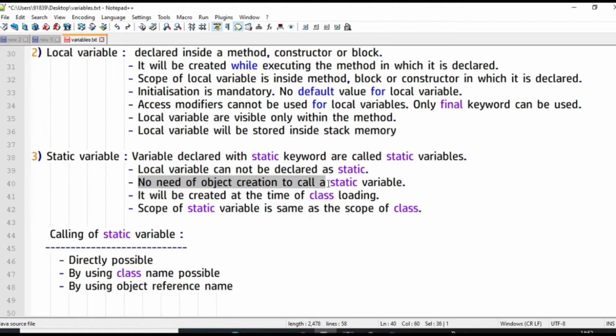There is no need of object creation to call a static variable. It will be created at the time of class loading. Means it will allocate the memory at the time of class loading, and there is no need of object creation to call a static variable. The scope of the static variable is the same as the scope of the class. Means if a class is loaded, then a static variable is loaded.